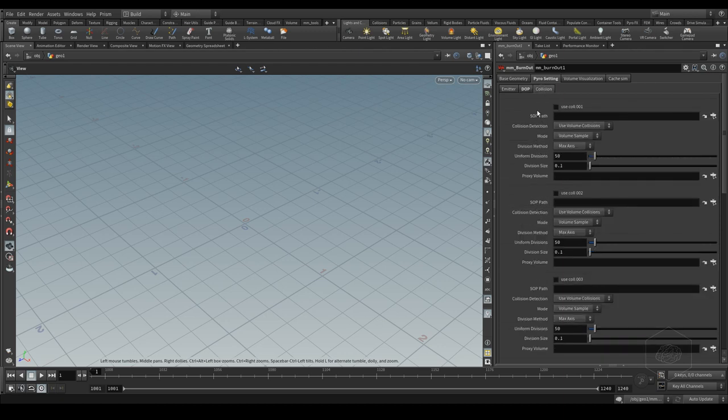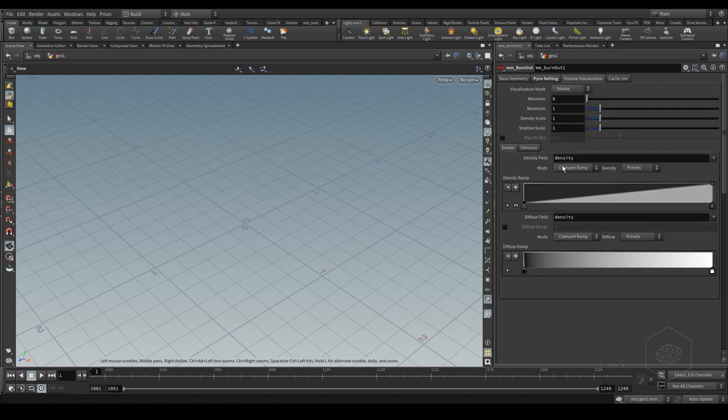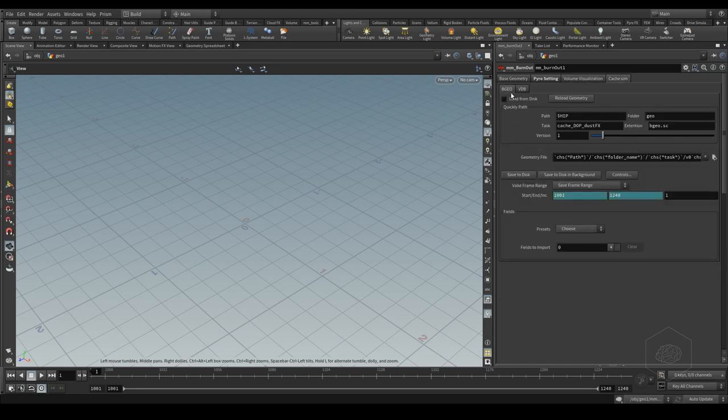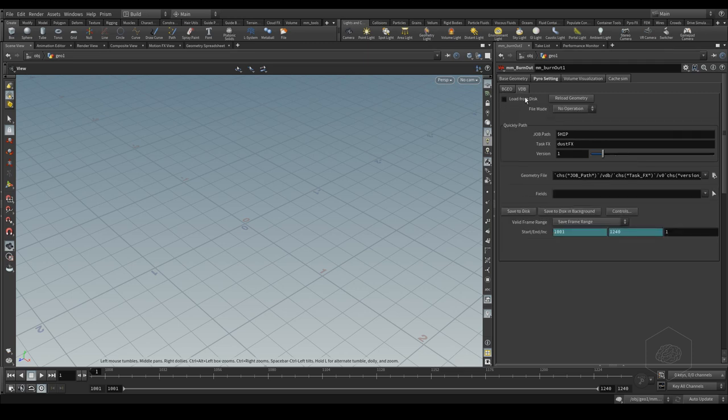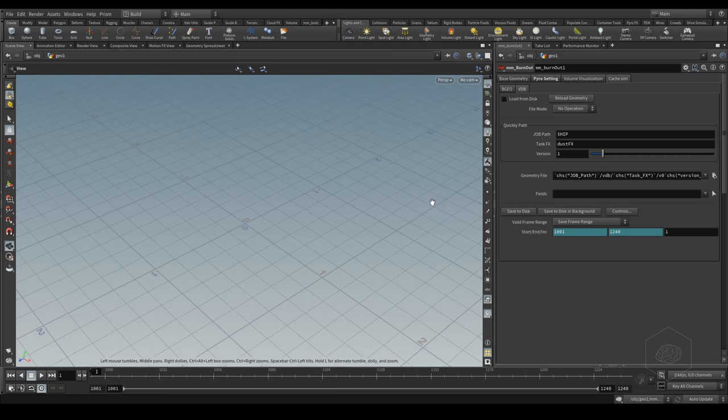In the Collision tab, you can apply the collision element to create the collision, the interaction with the smoke. Volume visualization: here you can visualize your density. And here is the cache system to save your simulation. You can create your simulation and save it in BGEO format, or you can use OpenVDB and export the VDB, for example to load inside another software like Blender, Maya, 3ds Max, Cinema 4D, or any other system able to read the OpenVDB cache.